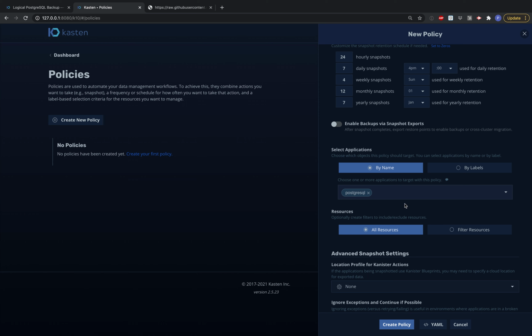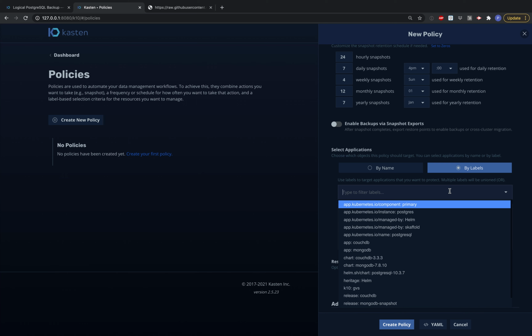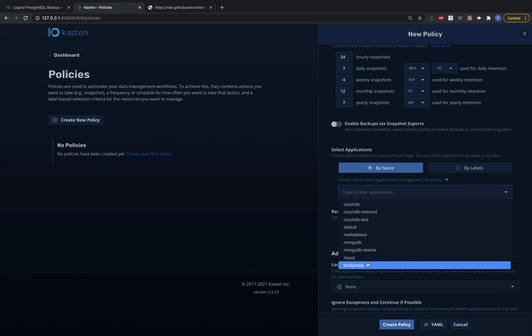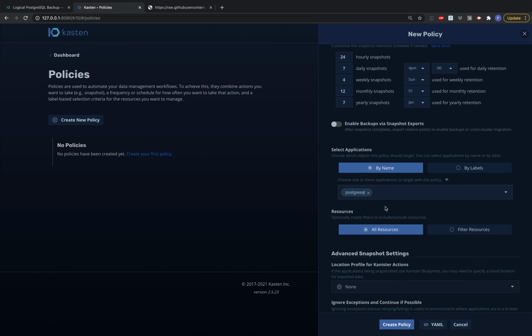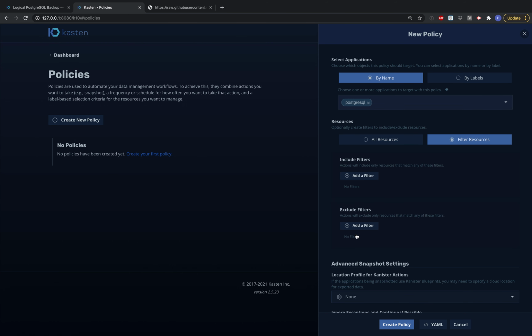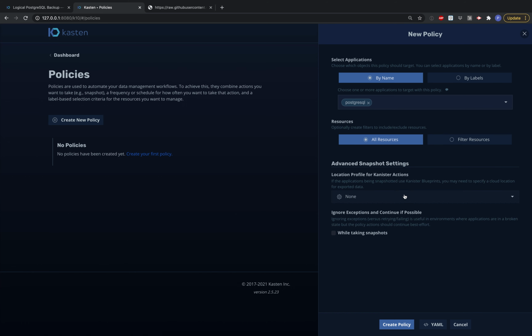Every policy gets to protect a set of applications or a single application, and you can protect multi-app policies using labels, either existing or custom ones, or by name. In my example, because we only want to protect one application, we'll go ahead and select it by name. You can also use wildcard searches if you have a naming convention that you follow. Of the resources that are part of this application, you get to filter them in or out. Our recommendation is to back everything up, and then you can always filter and restore.